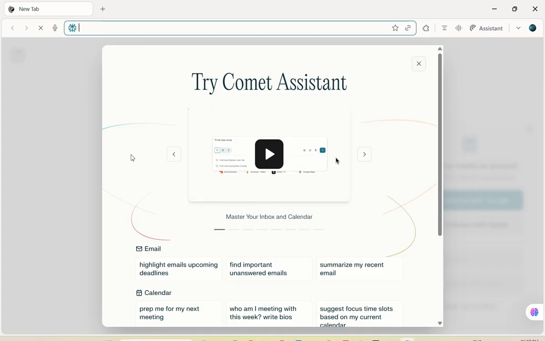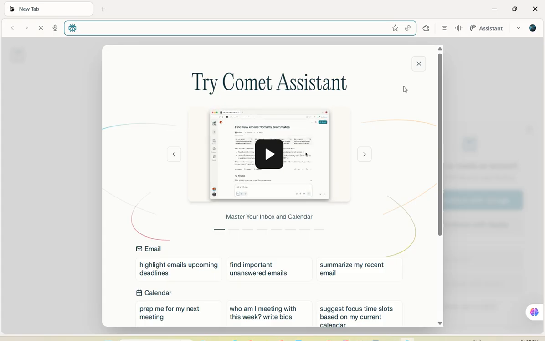Here we go. That's it. The Comet browser is installed on your Windows machine.